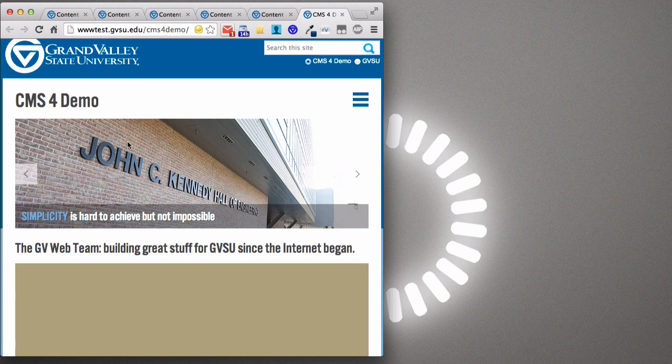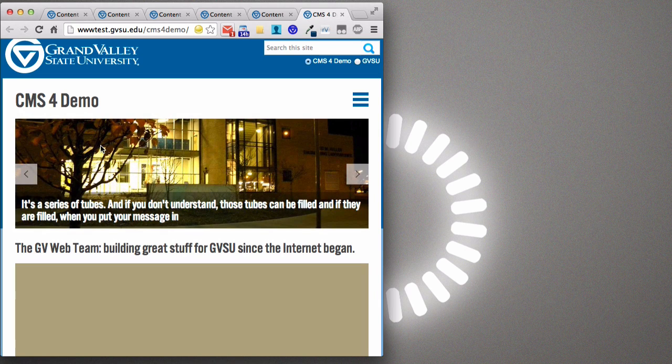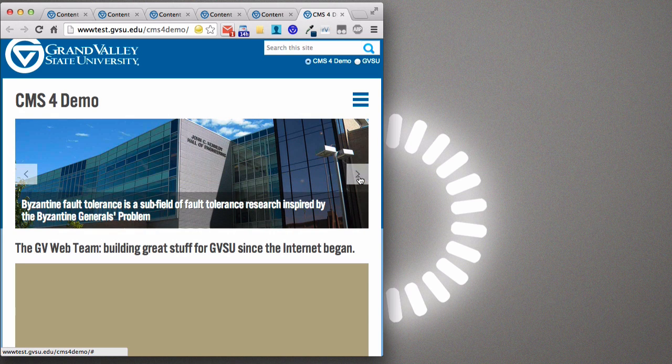Now the caption for the header photo, that was covering too much real estate, so we've actually dropped that down to kind of a footer on the image. You can still tap to get through all the images.